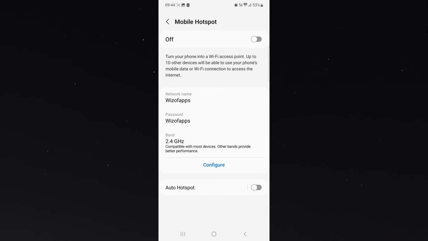Now, if using a brand new phone, then the password might be preset to some random numbers or letters, or it might not even be set. So this is your opportunity to set your password to whatever you want.